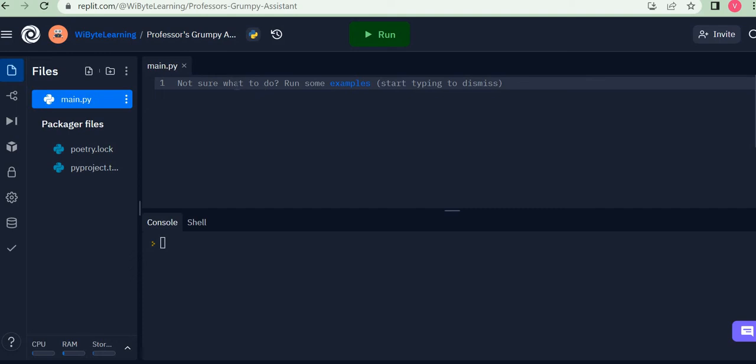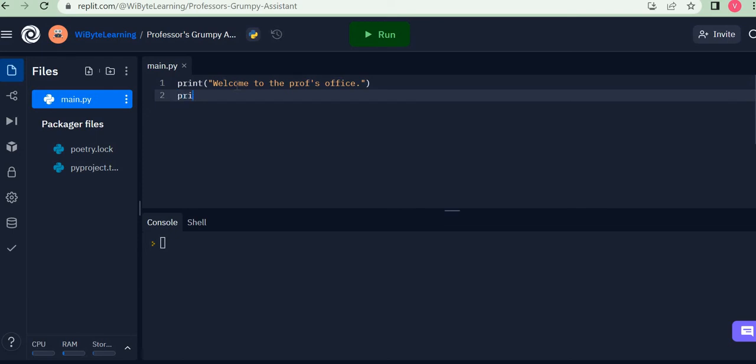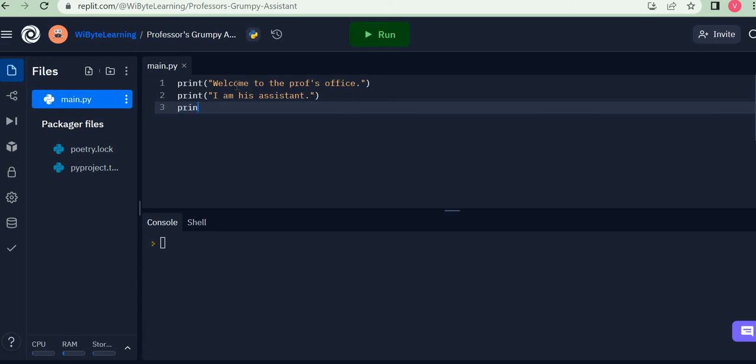I've created here a REPL using Python, and here I just do some initial greetings. So for example, I just say, welcome to the prof's office. Then we can say print that I am his assistant, for example. I can put a full stop here, and then print that first you have to pass my quiz. First you have to pass my quiz.